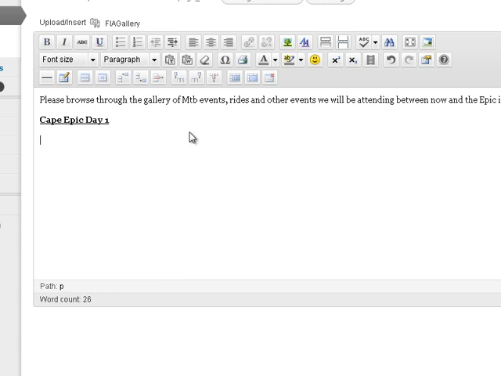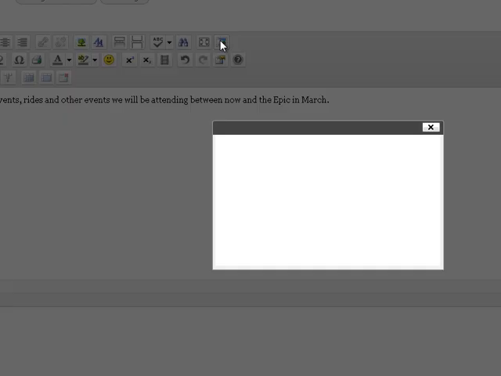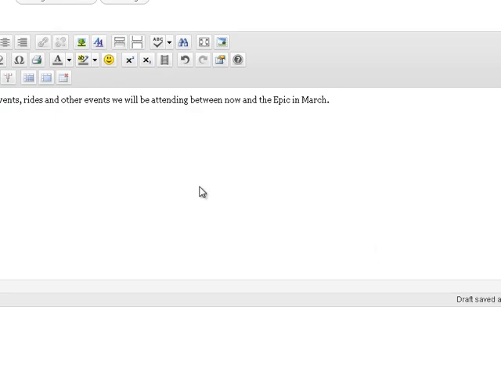We're going to enter so that the cursor is underneath. Then we're going to use this little button here on the right. And when your mouse goes over it, it says Add Flash Album Gallery. So we're going to click on that. And we're going to choose our gallery here. We want that one that says Cape Epic Day 1. We insert it. Remember, the pictures are already loaded into the gallery. So we just choose the gallery now.